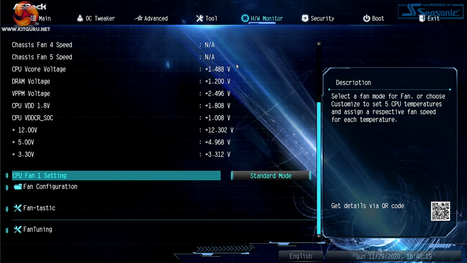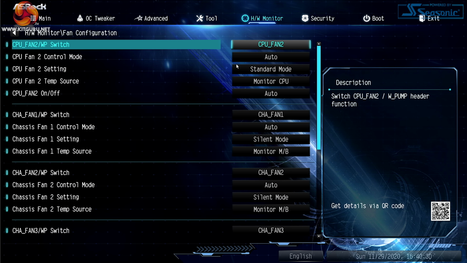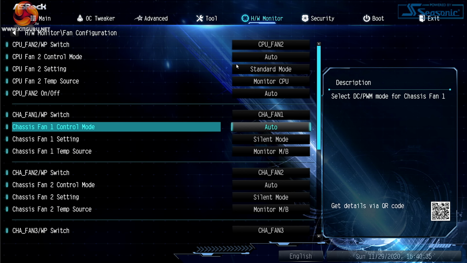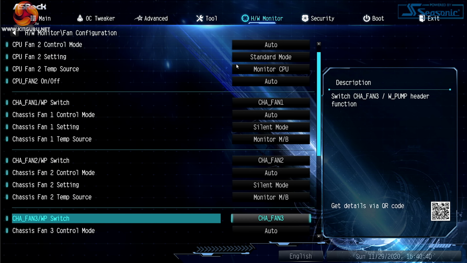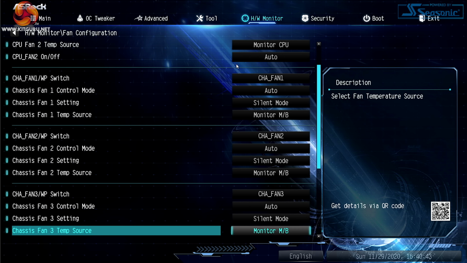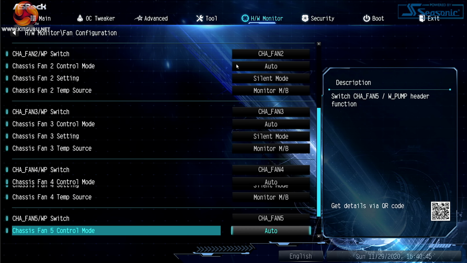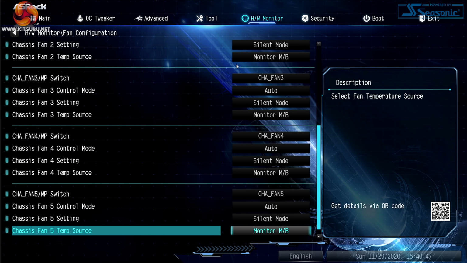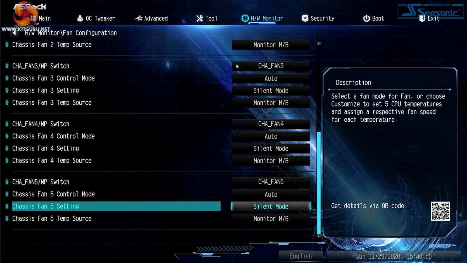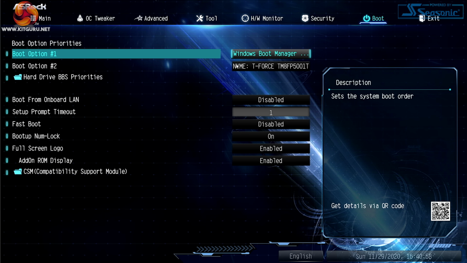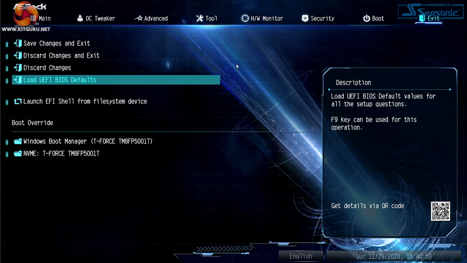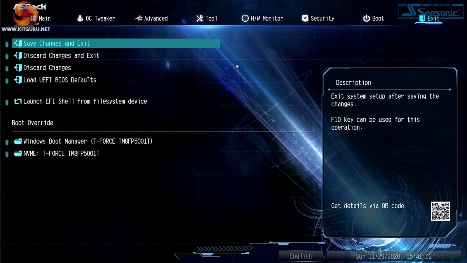So the CPU fan is separate to the rest of the fans. In fan configuration, CPU 2 can also do a water pump. Chassis fan 1 can do a water pump. Chassis fan 2 can do a water pump. Chassis fan 3 can do a water pump. And 4. And 5. Wow, loads of high-powered fan connectors. All looks absolutely fine.